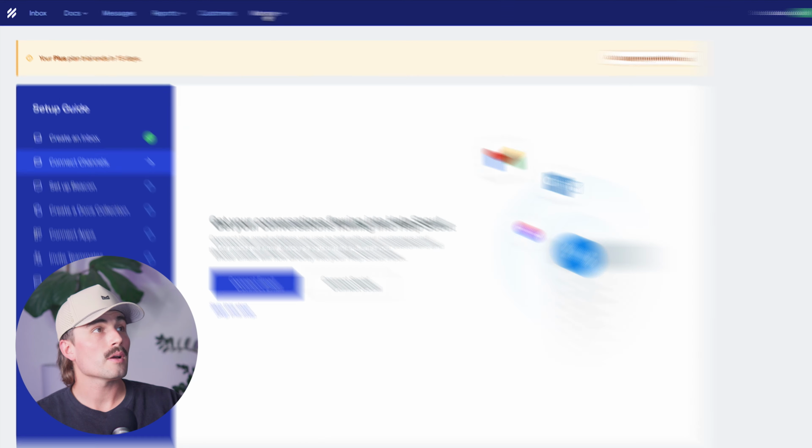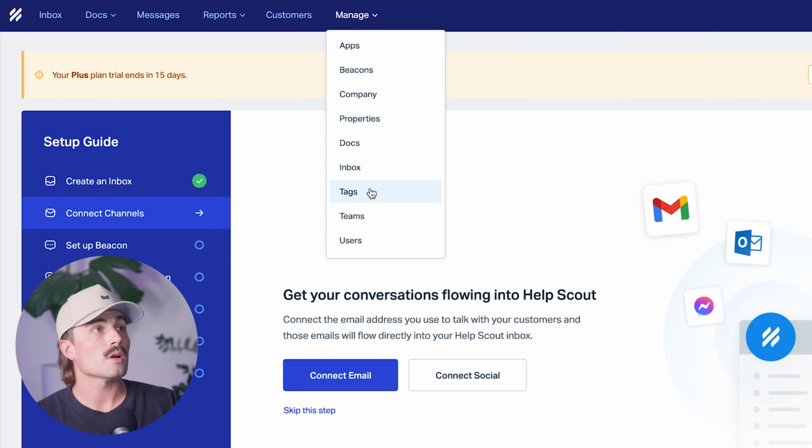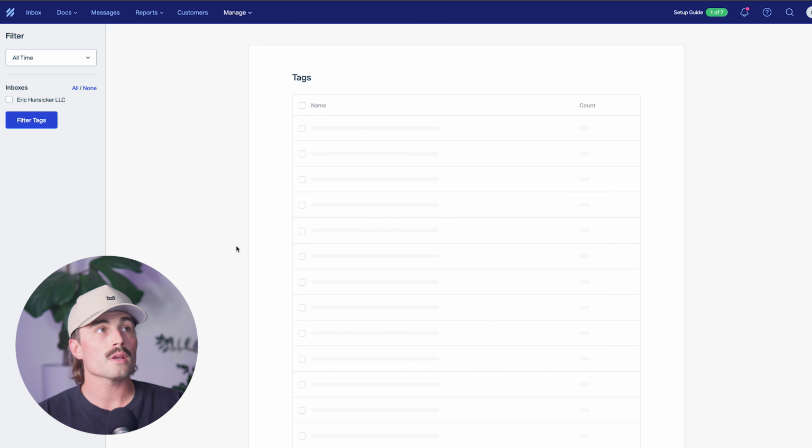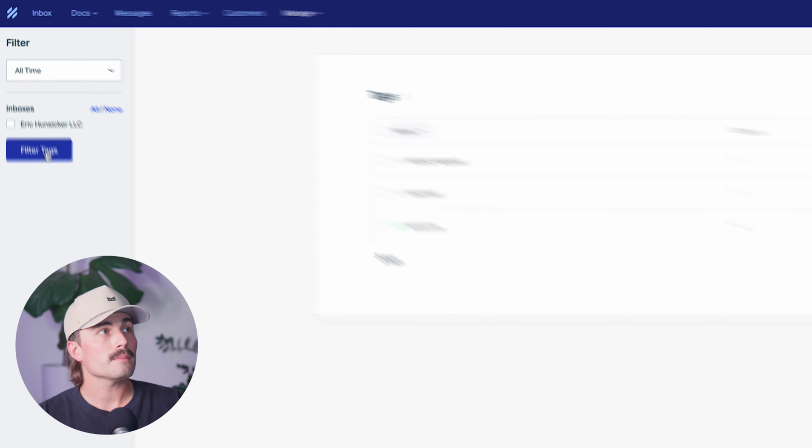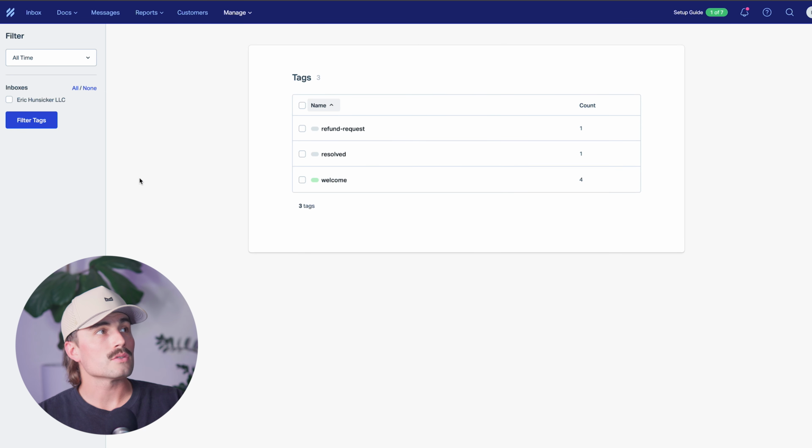So let's go ahead, we'll come back here, and up at the top, we'll come to manage, and we'll come down to tags, and this is where we can see all of our tags. We can filter tags right here, and we can add tags as well.